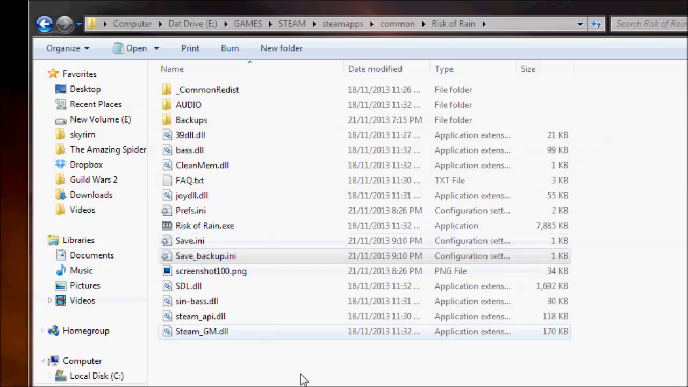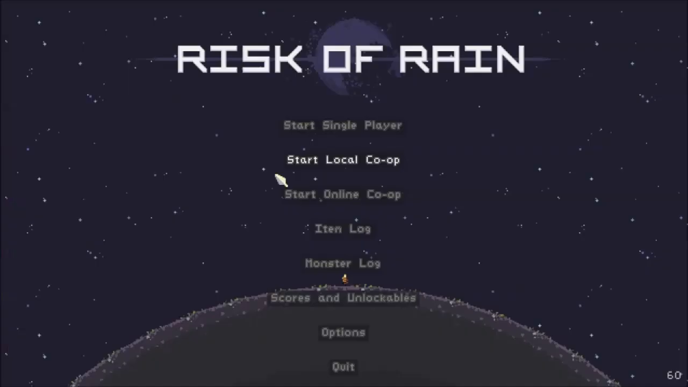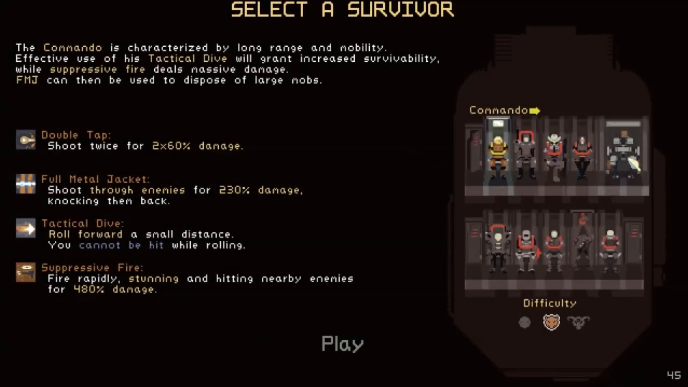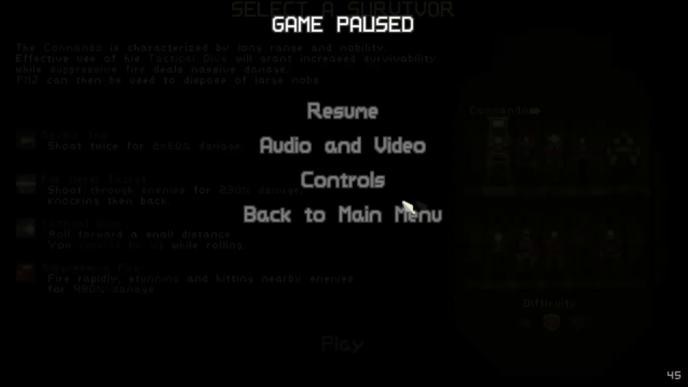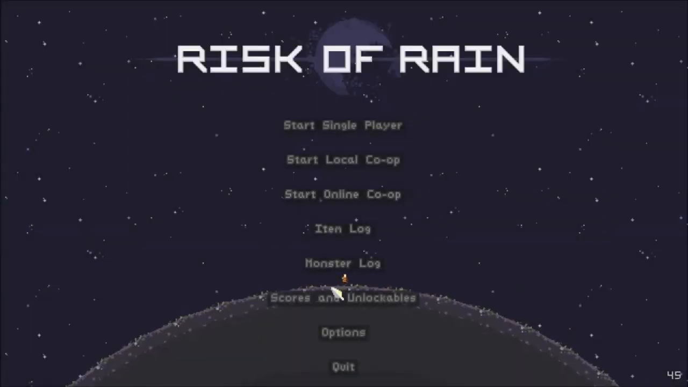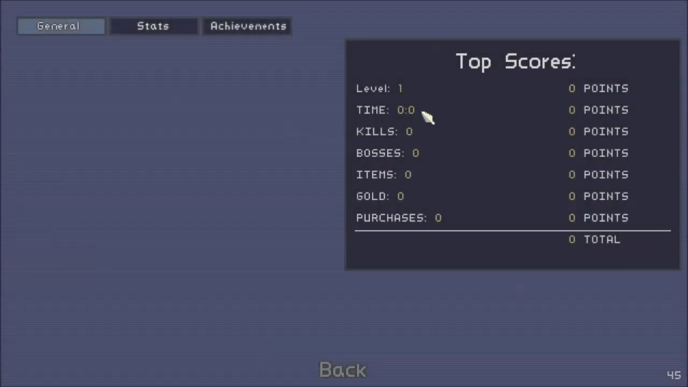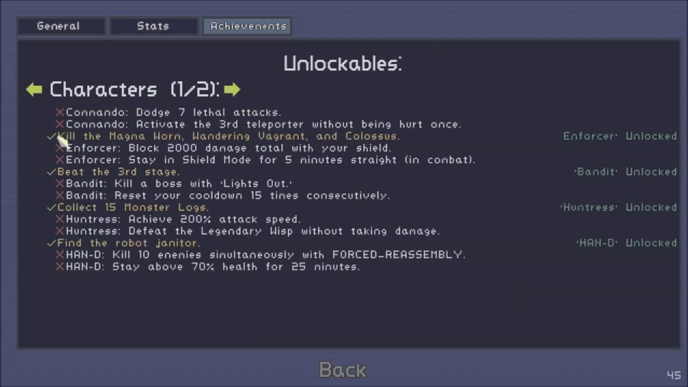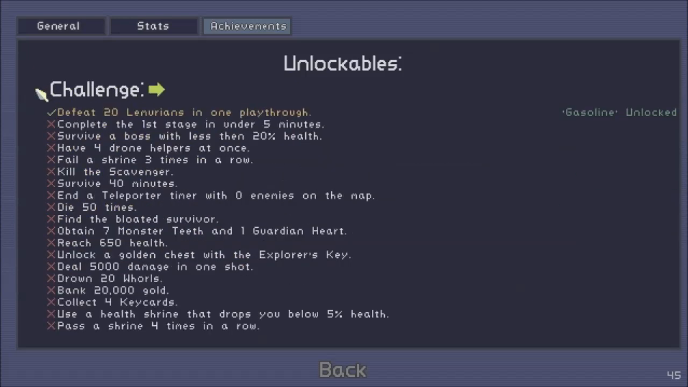Alright, so I'm just going to jump back into the game and see if it's all worked. Alrighty, we're back in Risk of Rain. As you can see, we've unlocked all the characters. We'll go back and check my achievements. As you can see, zero time played. Defeat 20 Lemurians in one playthrough. That's been unlocked. That was achievement ID 0. And all the achievements related to unlocking extra characters have been unlocked, which is what I selected.